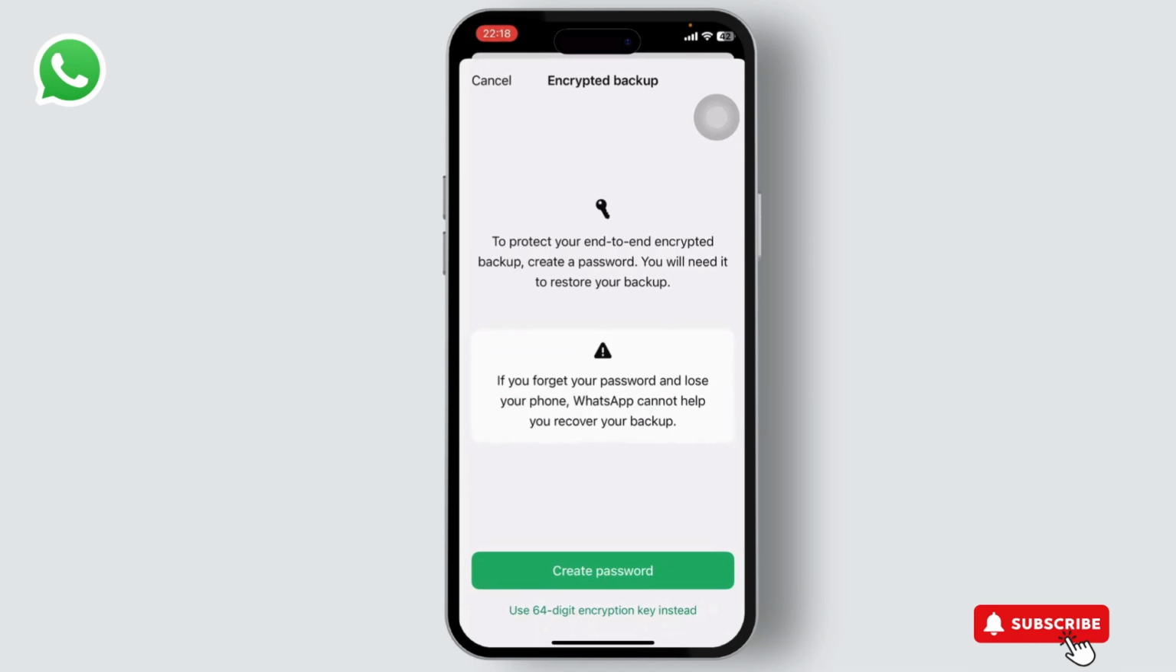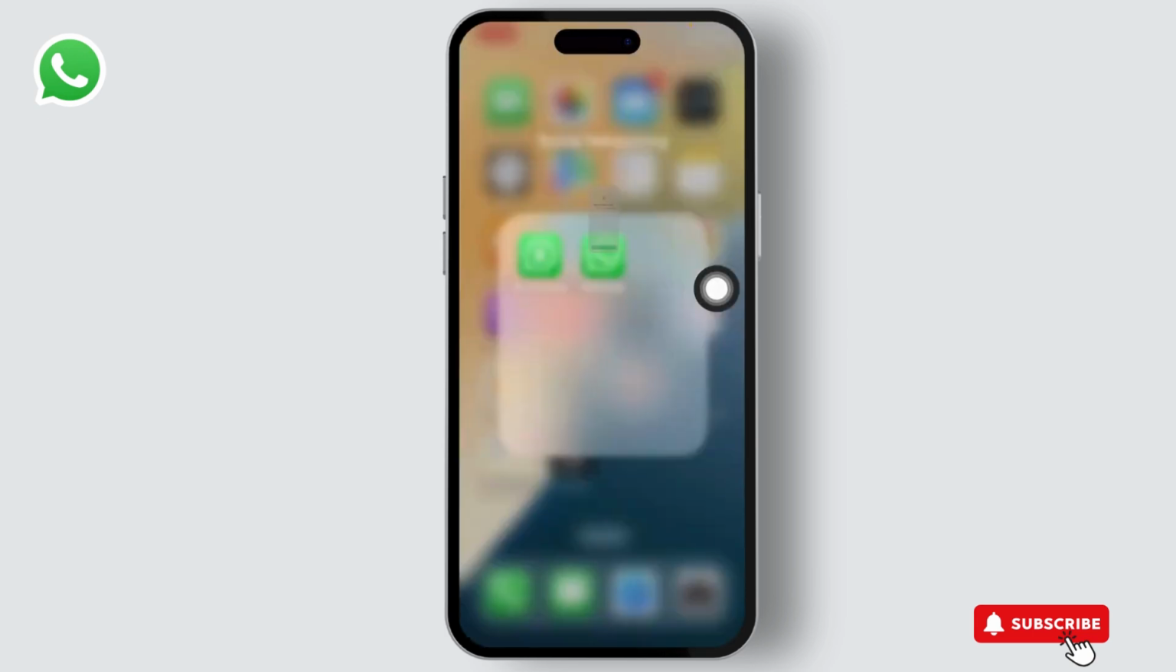You'll need to have a password, and right here you will notice that it gives you a warning. It says if you forget your password and lose your phone, WhatsApp cannot help you recover your backup. So if you create a password or use a 64-digit encryption key, you will not be able to retrieve the data or the password if you ever lose your phone or in case you forget your password. So as it says right here in the warning, you will not be able to recover your encrypted password.